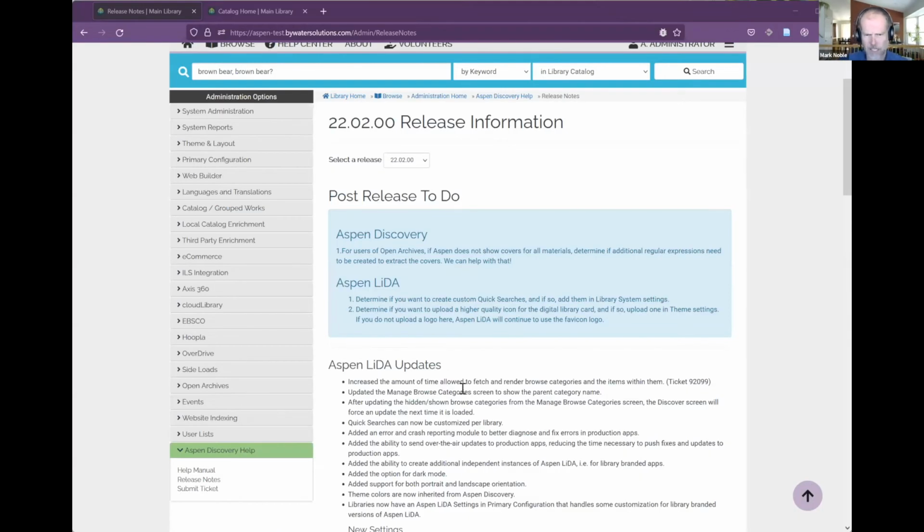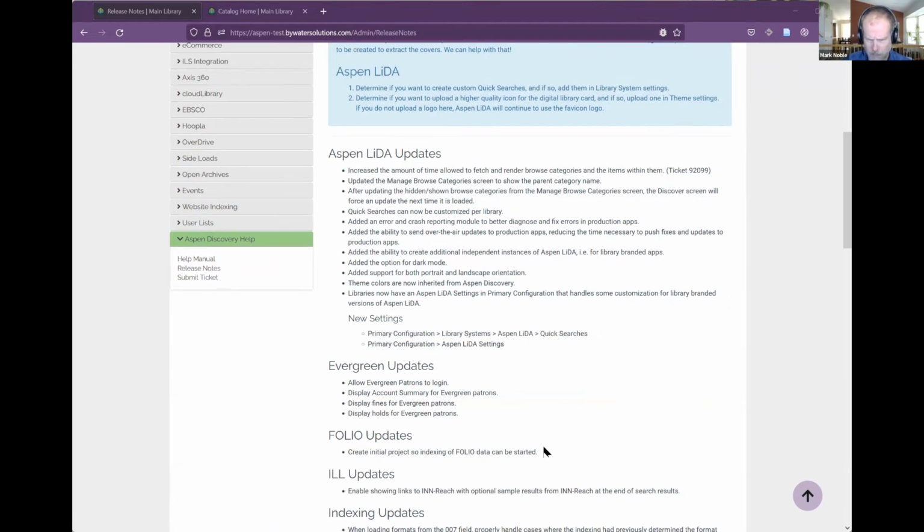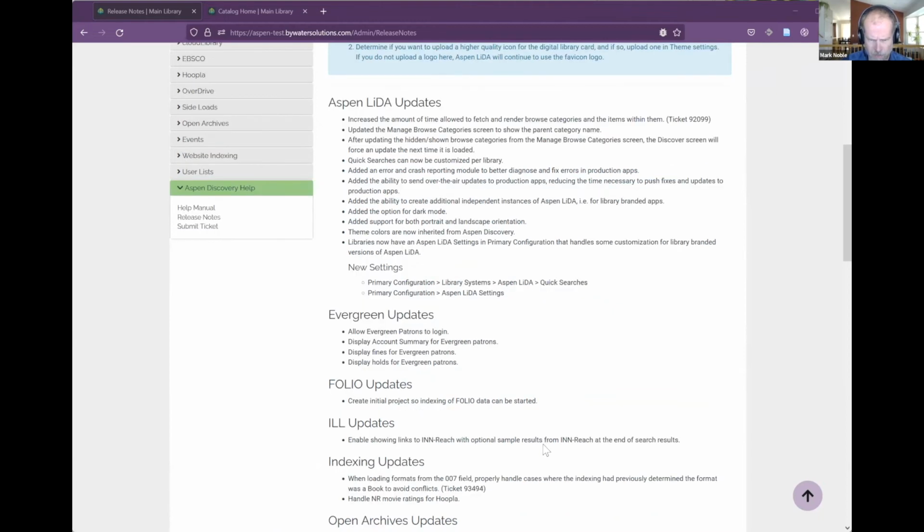So some of the other things that we worked on, so that was Lita. We've done a lot of work with Evergreen. We're learning lots and lots about Evergreen, getting that integrated. That's going to get some more attention. Some additional work on Folio. Some of our partners overseas are getting really interested in that. So we wanted to make it easy to get started on that.